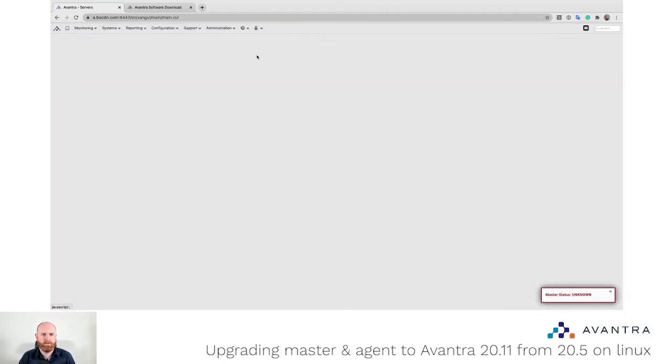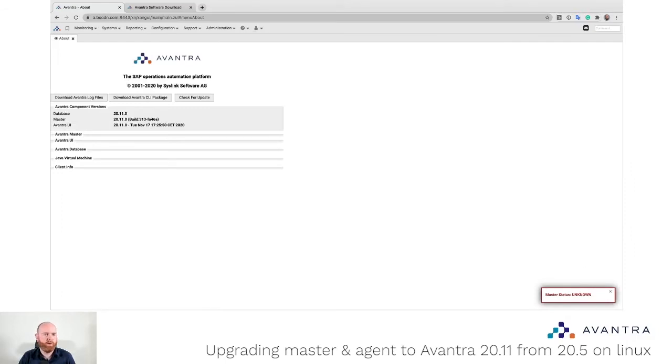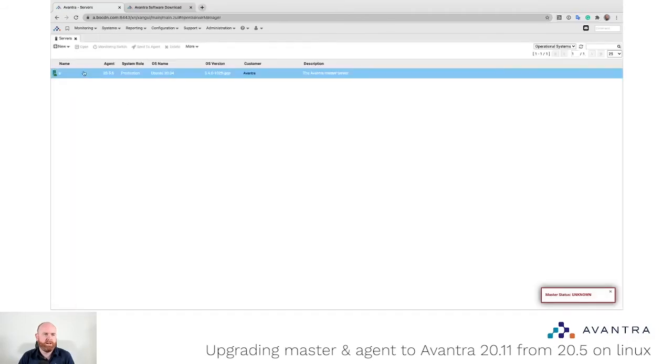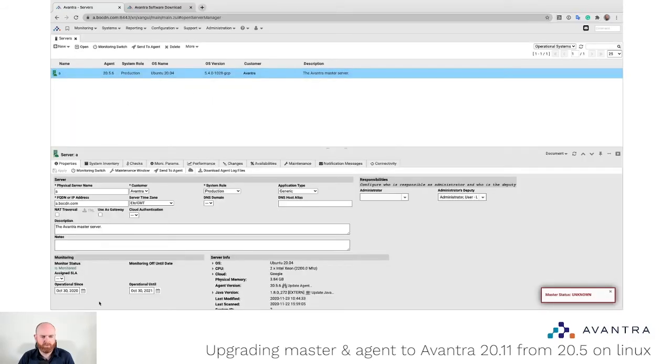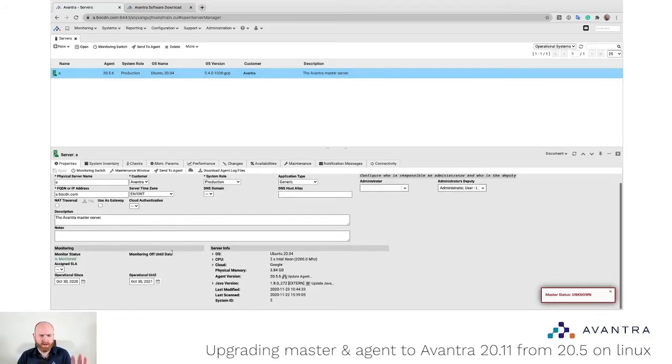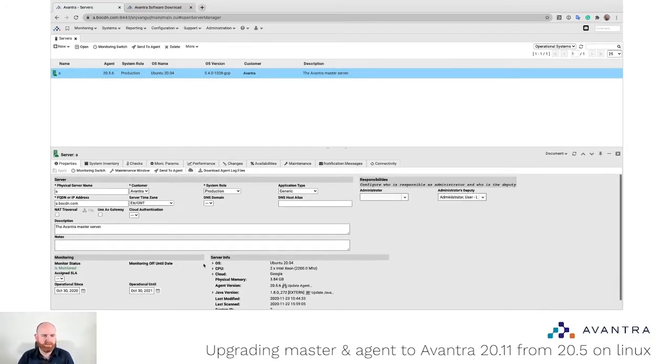Let's go to the About window. This master status unknown will go away in a couple of minutes once the server boots up completely. So now the database 20.11.0 has been upgraded. The master is now running 20.11.0, and the Avantra UI is now running 20.11.0. And that's it. The system has been upgraded. You can see that our agent is already back up and running and being checked by the server. Some minor changes to the UI here. Some stuff has shifted around, and you'll see that the error about the master worker has disappeared already. So we're actually in a good space, and that's it.